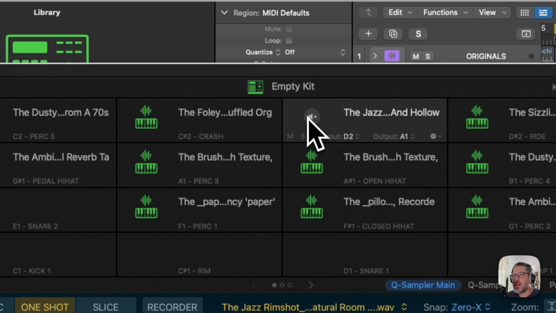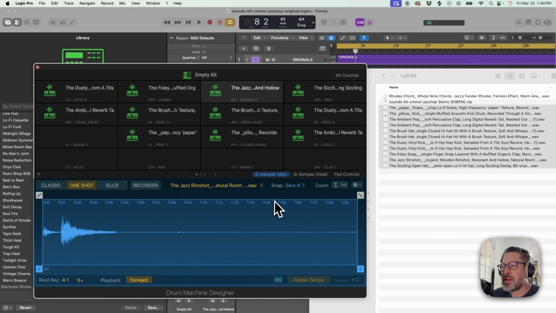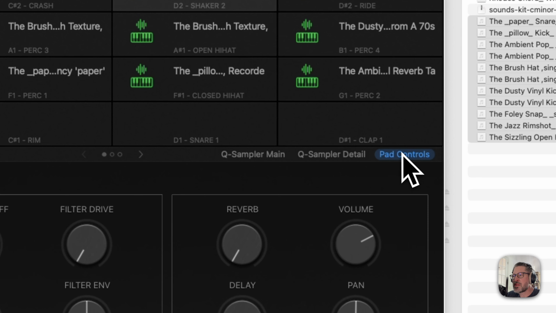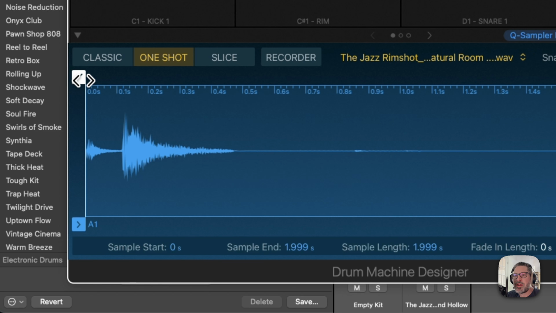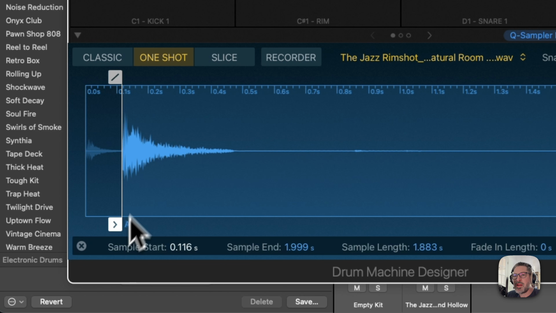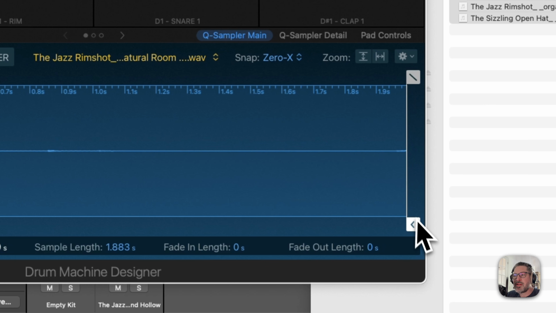But something like this, there's a little bit of a loop in there, right? So I'm going to have to go in and edit it. I've got my sampler main tab here, but sometimes if you're in and out of this, it'll default to this pad control. So make sure you're in sampler main, and then click on these little sliders here. I'm going to click on the bottom slider and drag it over to the start of the waveform, and that's going to align it to the start of that.